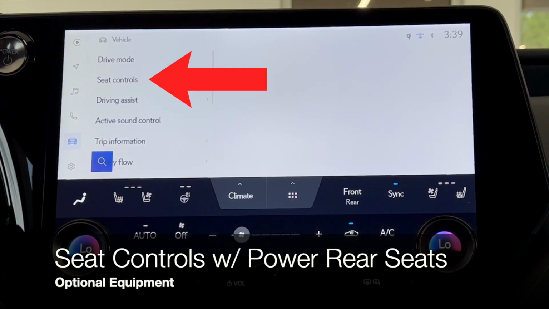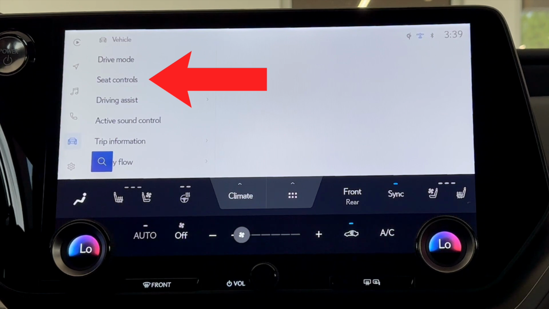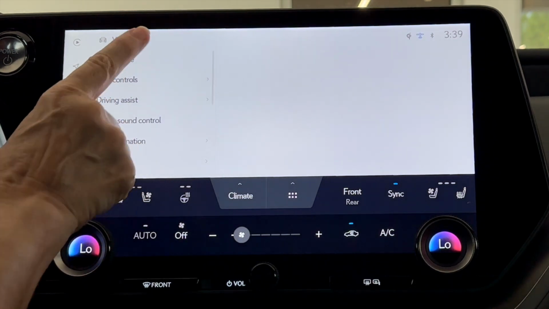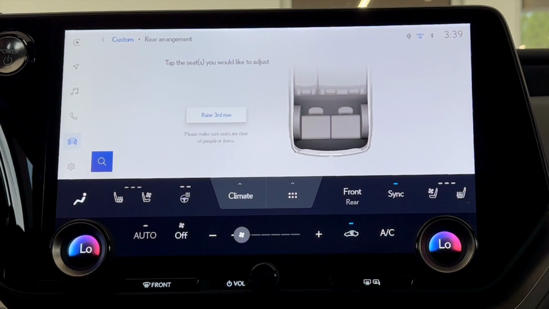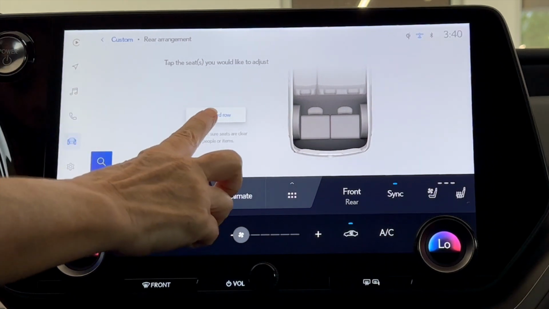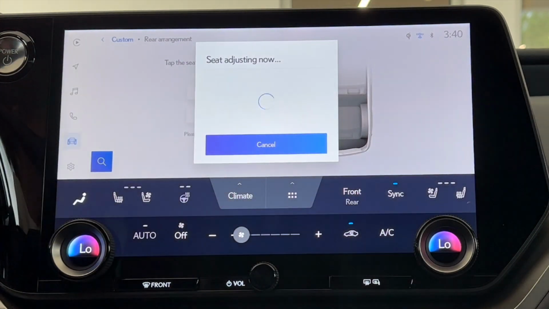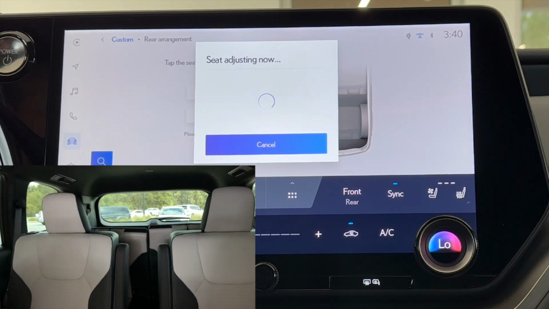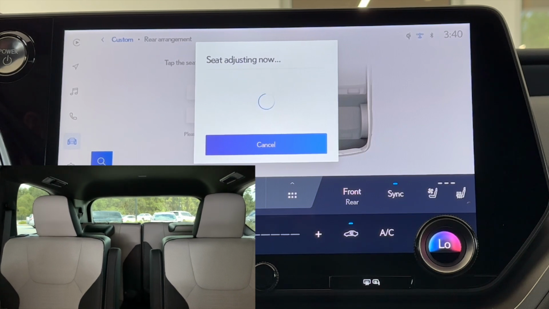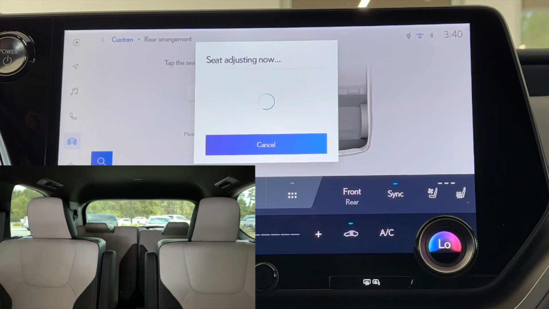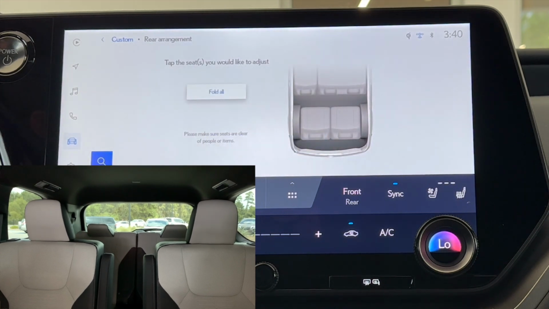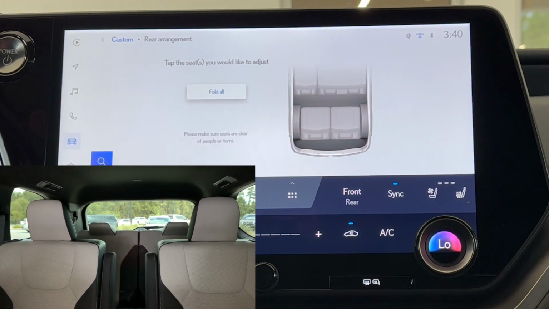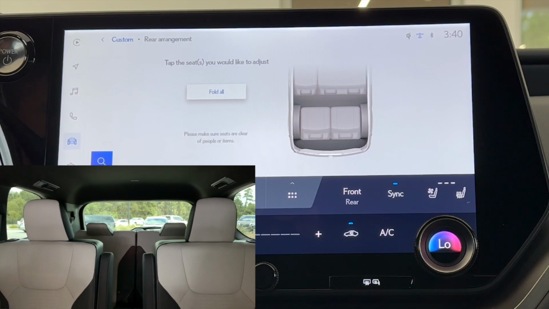You'll see seat controls. If your vehicle has power folding second or third rows, just select seat controls, and right now the third row is folded down. So we can choose to raise that third row. Just touch, and you'll see the message that the seat is adjusting now, and the third row will fold up and into place. When you hear the two beeps, you'll know that each seat has completed the folding process.